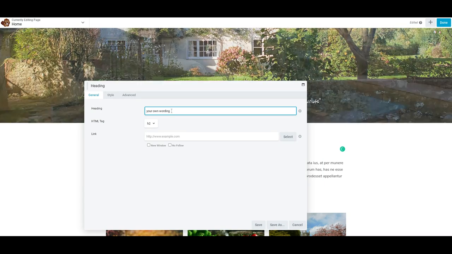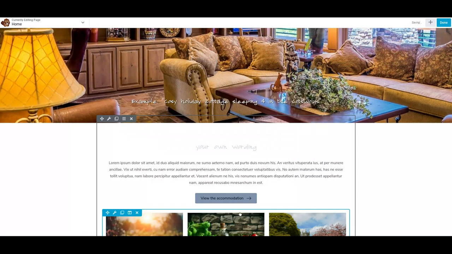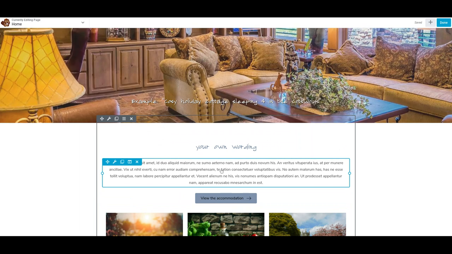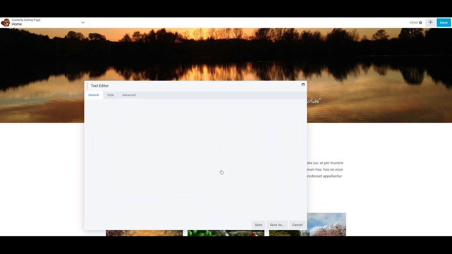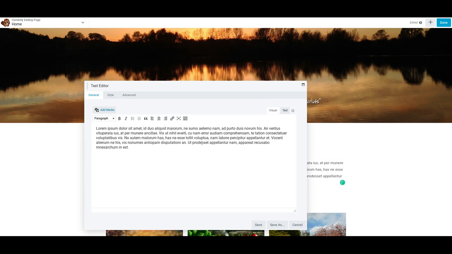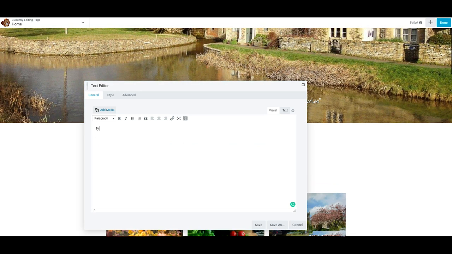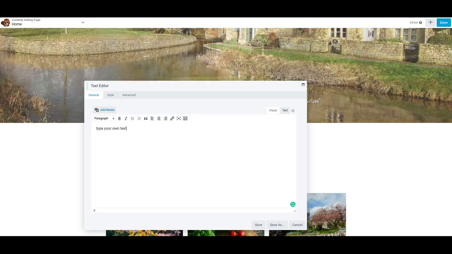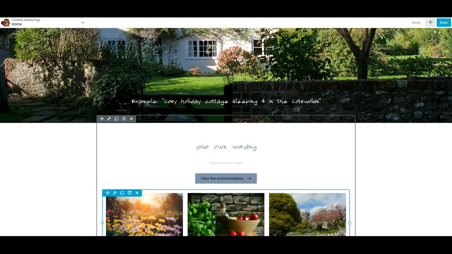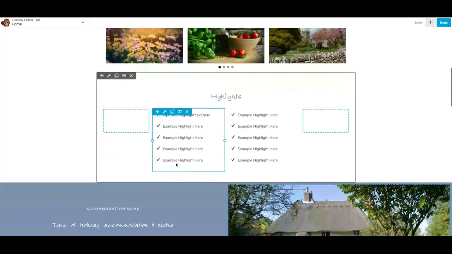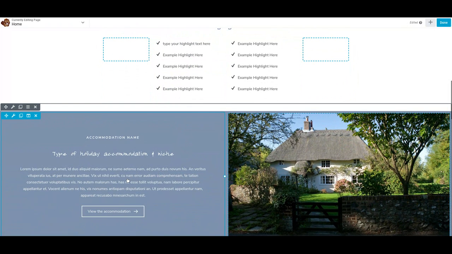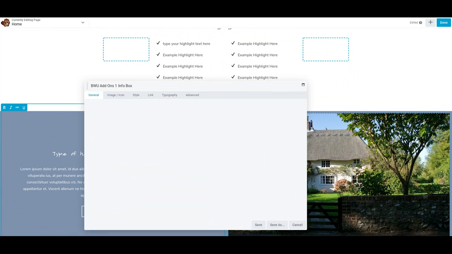Once you've finished writing out your words, click Save, and that little box will close down. You click into the next text block, make your changes. So in this instance, just delete the old text, type your own text, and click Save. And make your way all the way down and fill in each box exactly the same way.